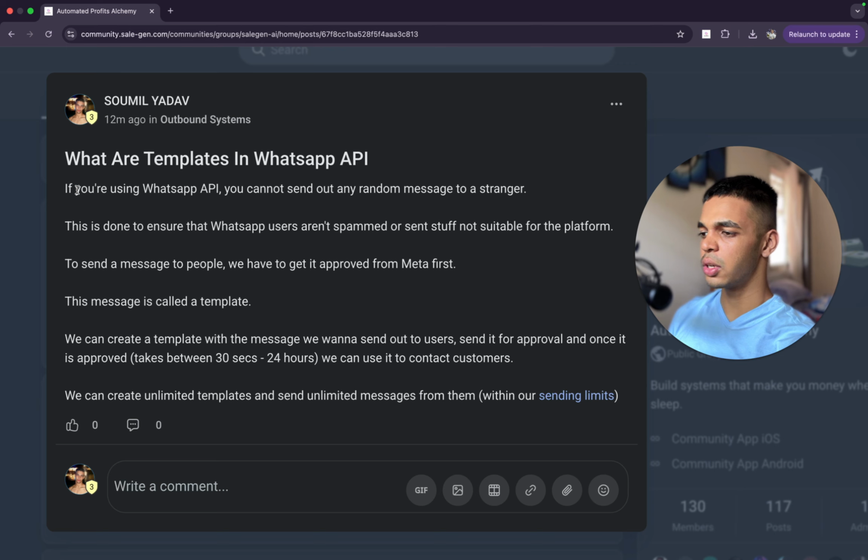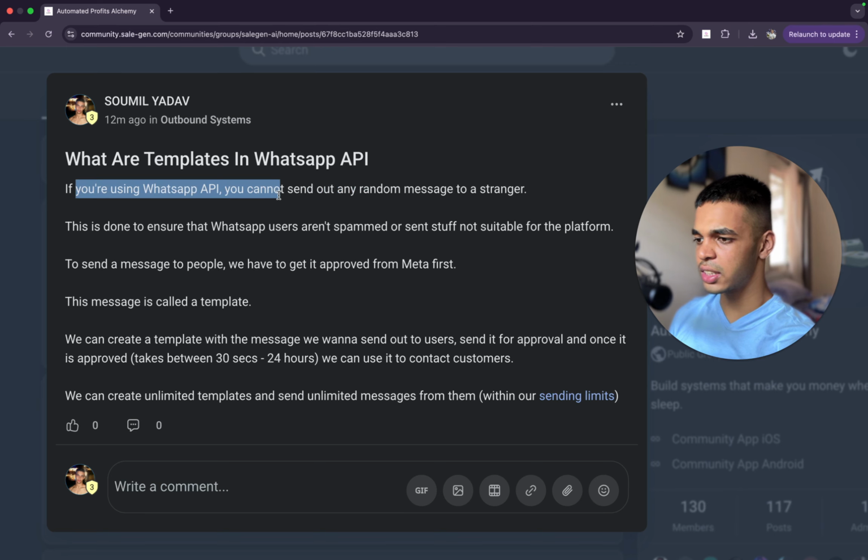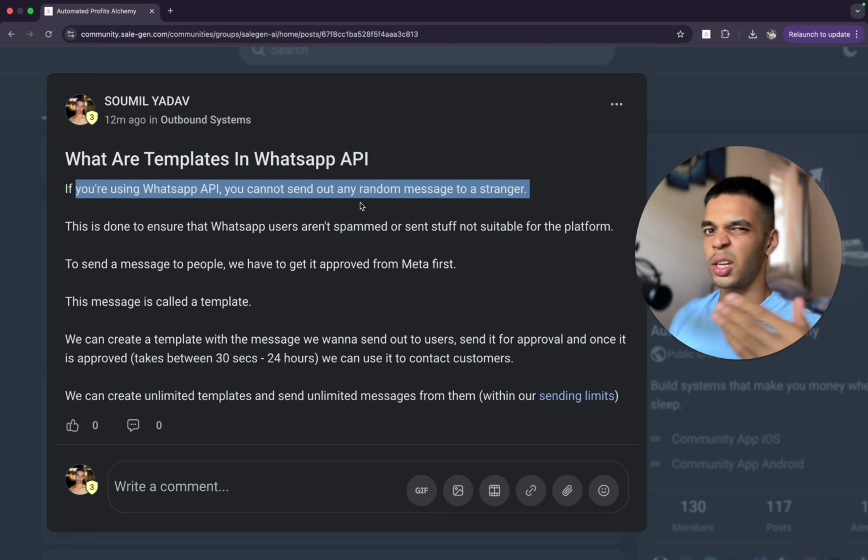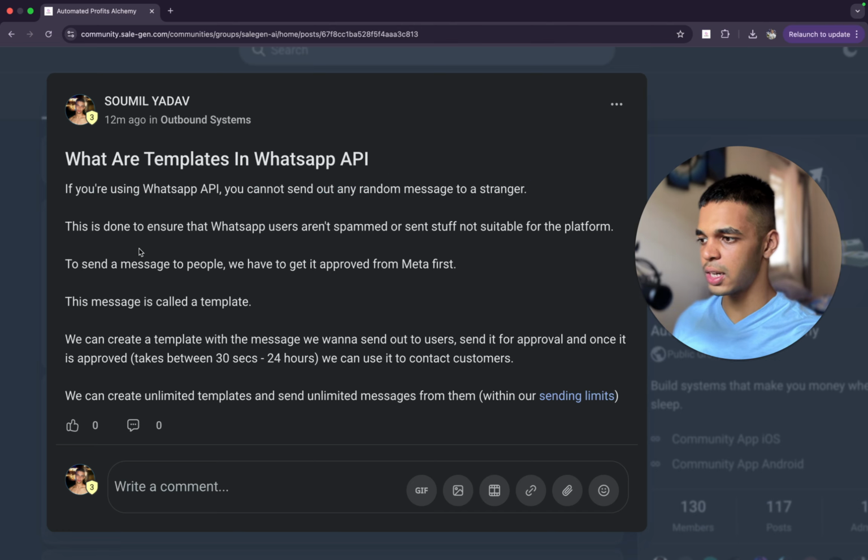So if you're using WhatsApp API, you cannot send out any random message to any stranger. If you're using your normal phone, WhatsApp on your phone, you can text anything to anyone. Literally, you can just pick up your phone, start typing on the keyboard, and you can send it to any person available on WhatsApp in any corner of the world. But with WhatsApp API, you obviously cannot do it.